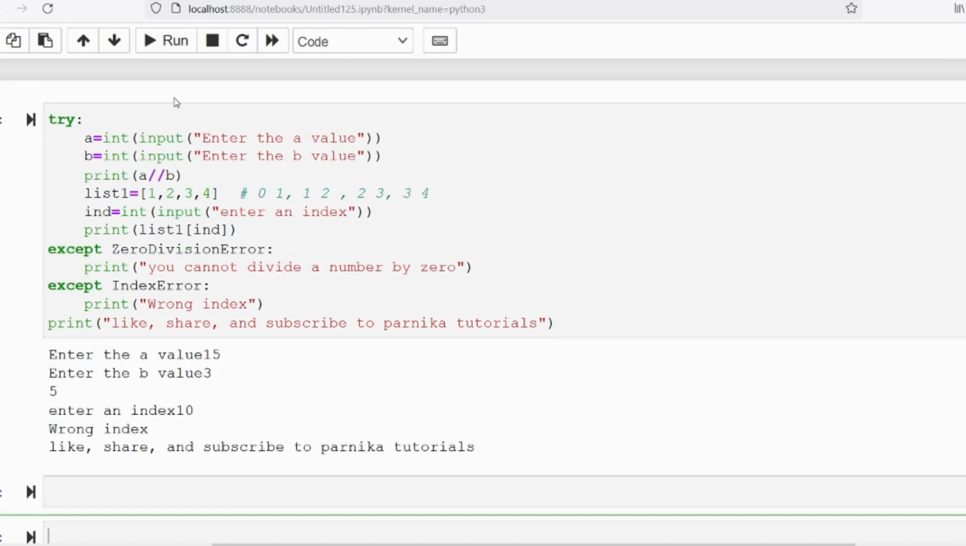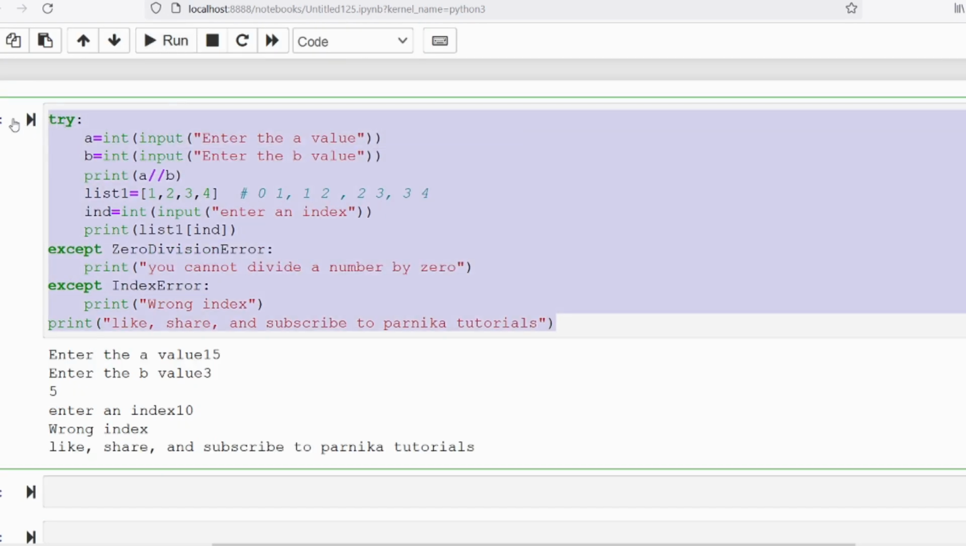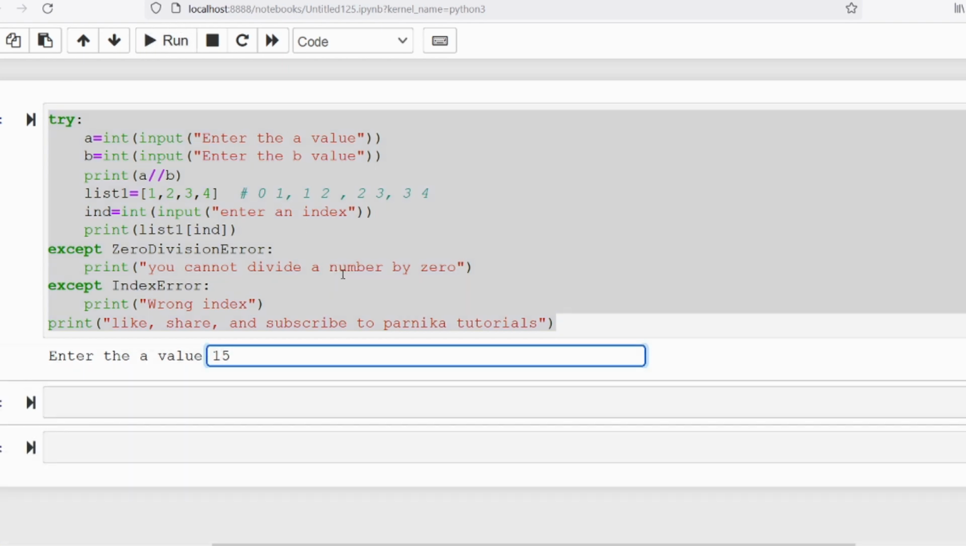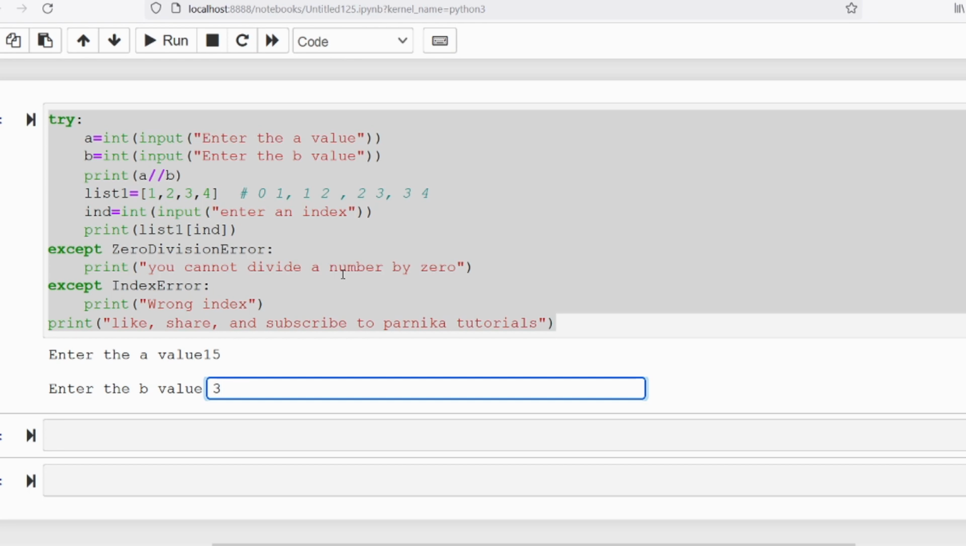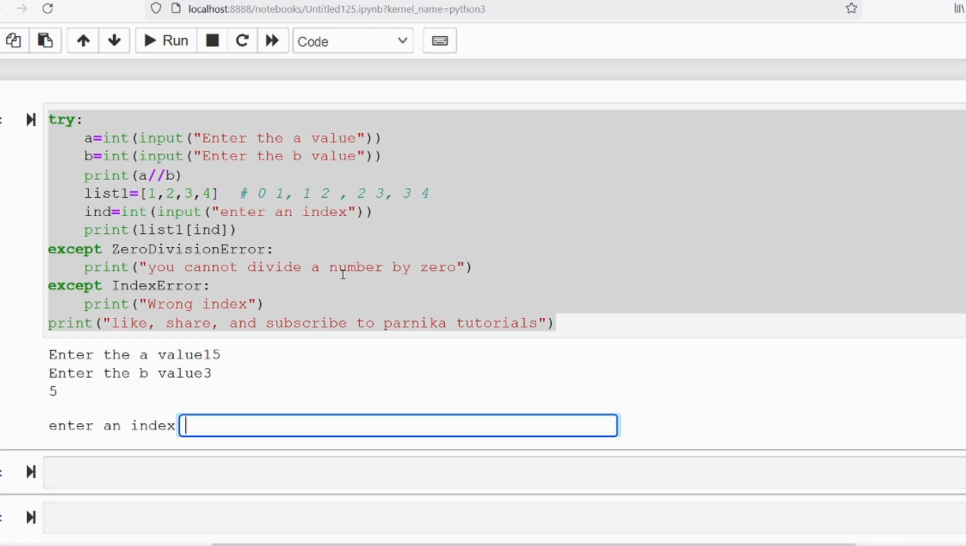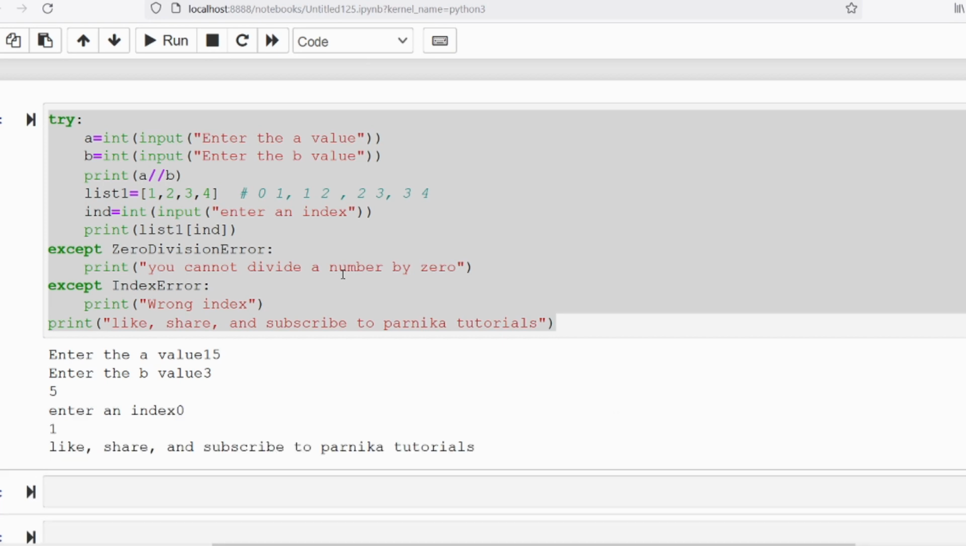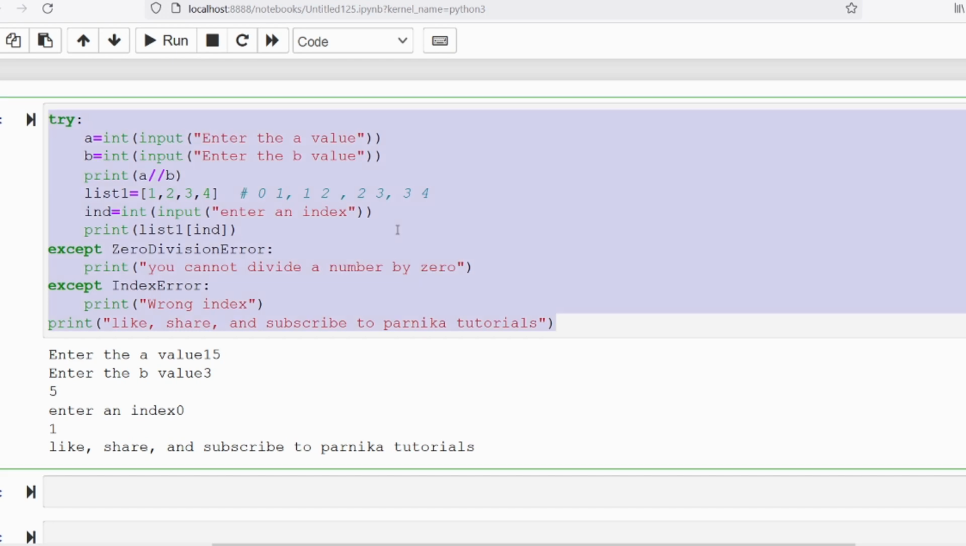Now look at this one. Let me execute it again. Now let's take that I'm entering the A value as 15, B value as 3, I'm getting the output as 5. Now I'm entering the index as 0. Then what do I want to print? I want to print the element which is there at the 0th index in list 1. So it will give the output as 1. Then it will give you like, share, and subscribe to Parnika tutorials. So this is absolutely fine. What I want to highlight here is that whenever there is an exception, then the corresponding except block will be executed. If there is no exception, then there is no issue.